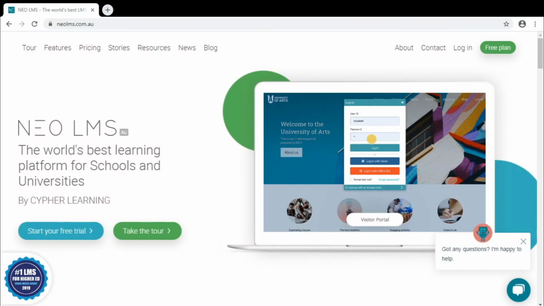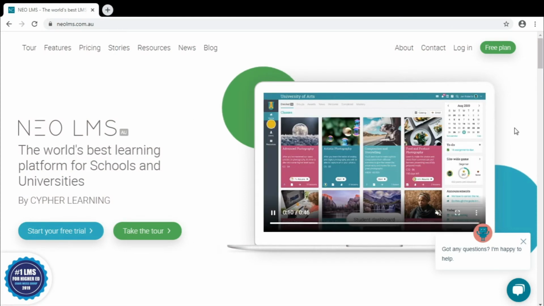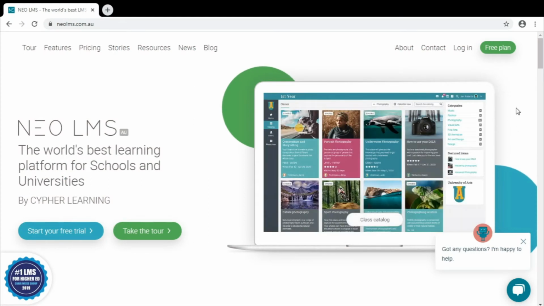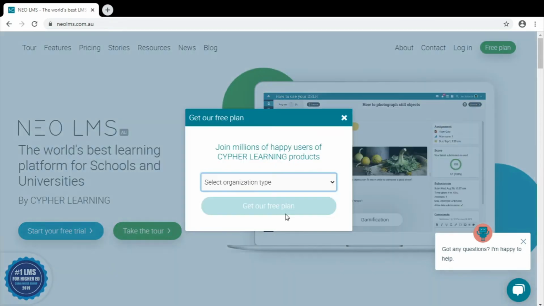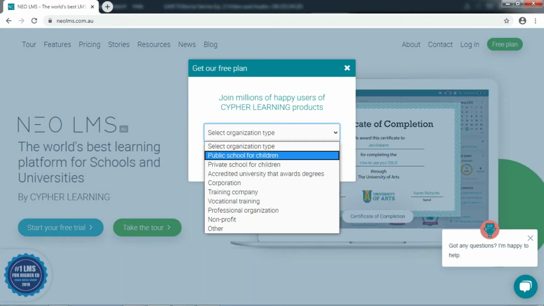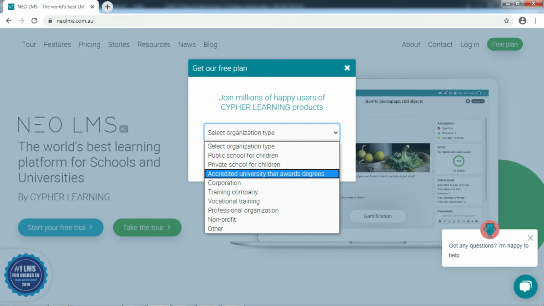Okay, so after clicking the link, i-click na lang natin yung free plan dito sa taas or ito yung button na start your free trial. Just click natin yung drop down arrow tapos select tayo kung anong organization type. So it's either public school or accredited university. Neo LMS supports K-12 curriculum or higher education o yung para sa mga universities.